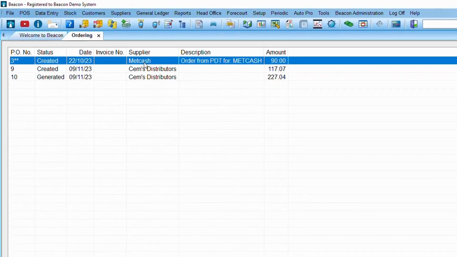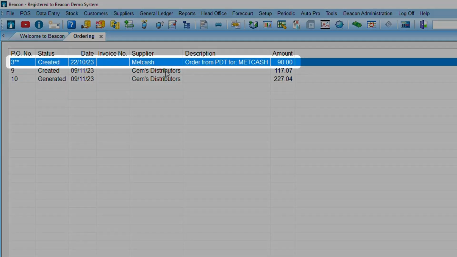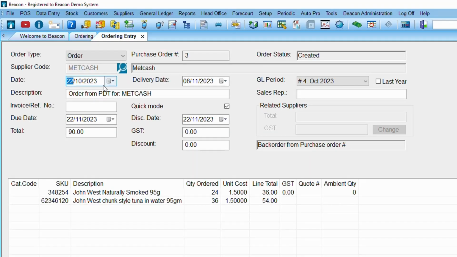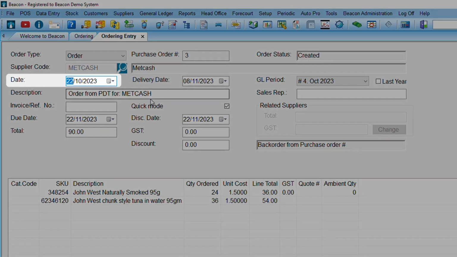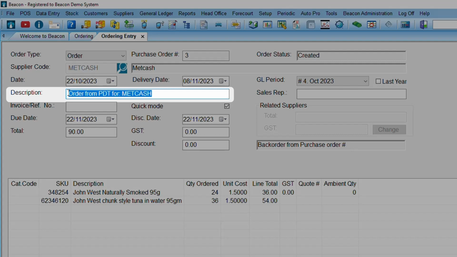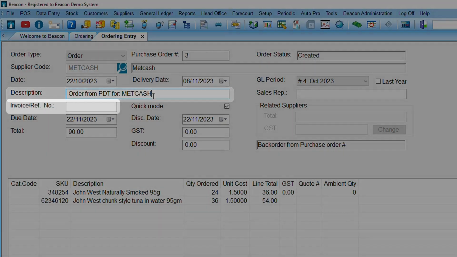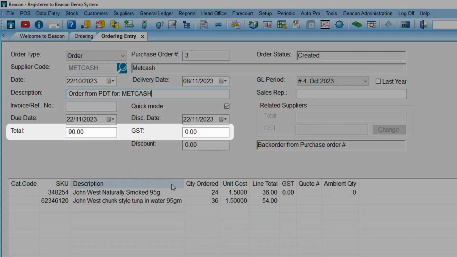The third scenario you can see up the top there is a purchase order, which I mentioned we ran through previously in our Android PDT ordering. And if I bring it up, you can see it has specifically pre-filled information such as the date of the order that we did previously, the description, it says ordering from PDT for supplier Metcash, and also the invoice reference field I haven't filled in yet because I haven't got the actual invoice just yet, but that'll be coming in my next video. But you can see it has calculated the total of these line items that I previously did for $90. GST was 0 in this case.